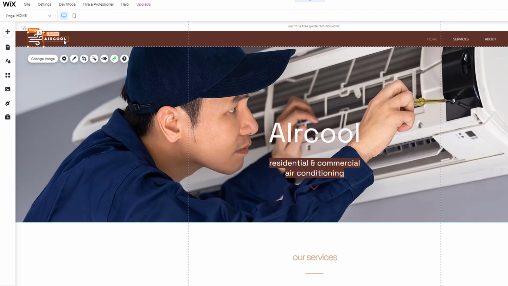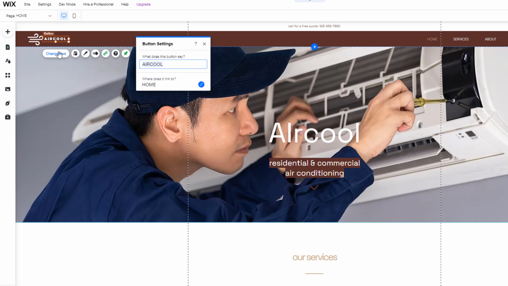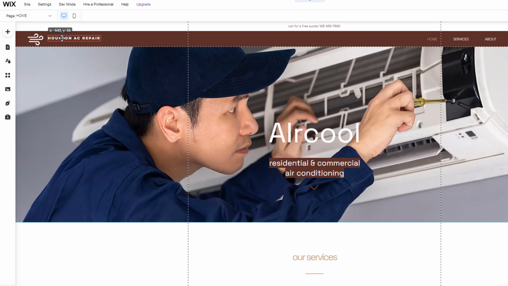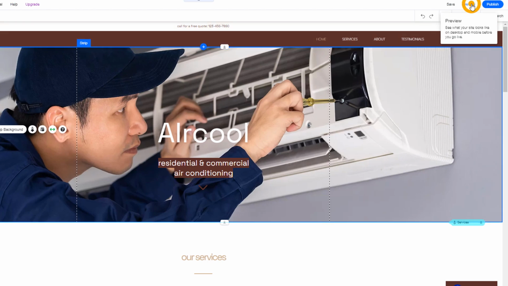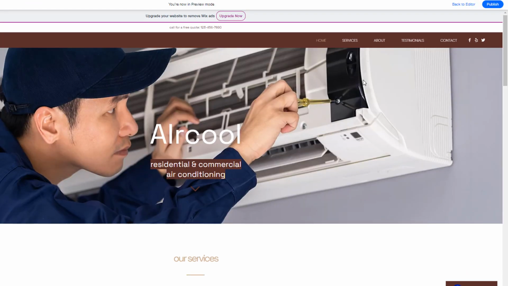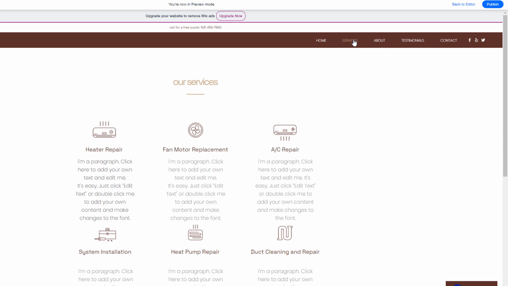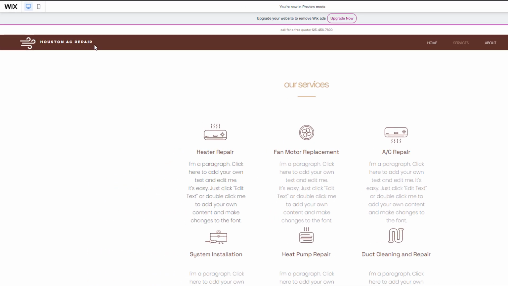If, like in this example, there is also a button with copy in it, you can either delete it altogether or replace the copy inside the button. Let's replace the copy with the actual name of the business, which in this case is Houston AC Repair. Make sure this is also linking to your homepage. When you preview your work and click on either the logo or the button, you should now be redirected automatically to the homepage.